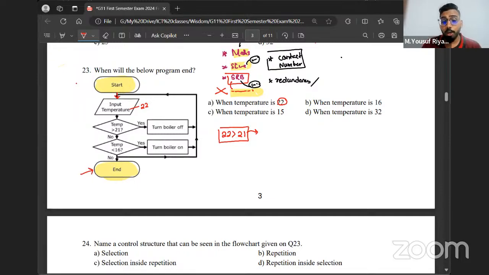Exactly. When I ask is 22 greater than 21, your answer is going to be true. True means yes. So if a condition is true, you will be going toward the yes direction, and you can see there is an instruction that has to be followed. And once that instruction is followed, we again come and check the temperature.